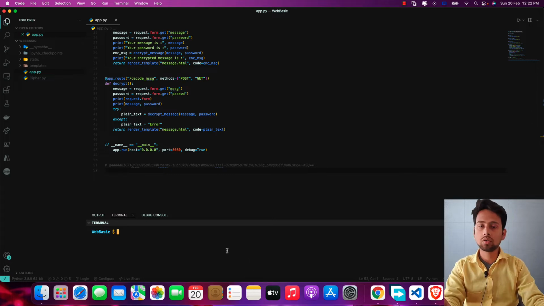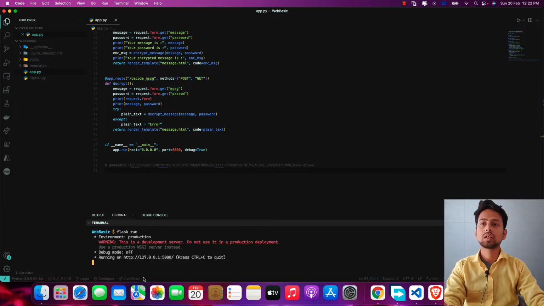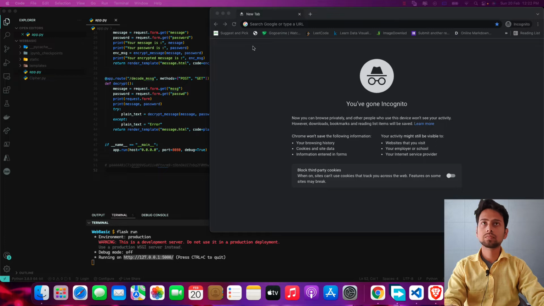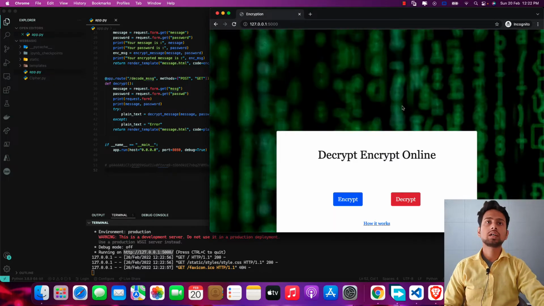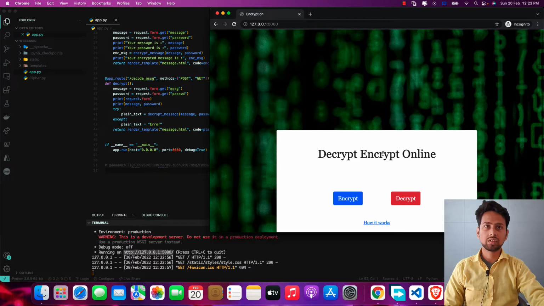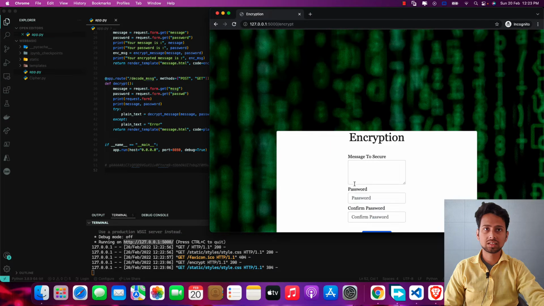So let me just show you how this website looks. I will just run this app by saying flask run, and I will just open up this link. I'll just open it in a new incognito window. So here you can see this is just the simple website that I have created. It has the background image, and here is the text, and here is the encrypt and decrypt things going on.